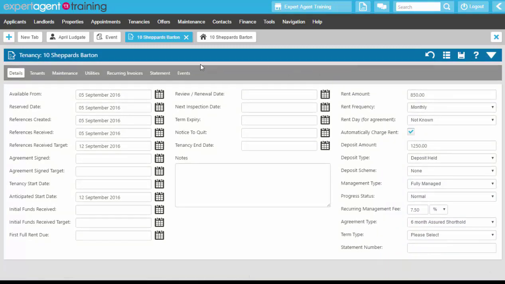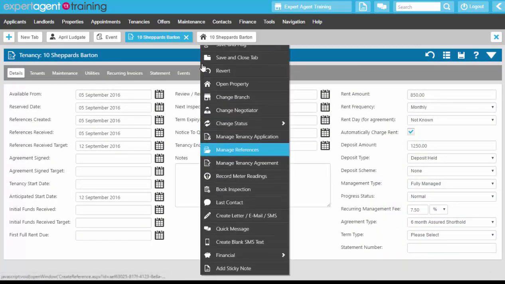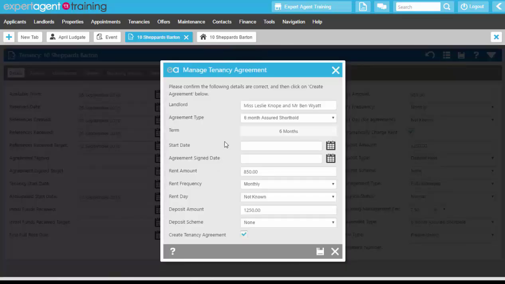What we can do at this point on the action menu is manage our tenancy agreement. Now, even if you create your tenancy agreements outside of Expert Agent, you still need to do this step. This is still a very important step to do. Manage tenancy agreement. It's pulled through the landlord details here.